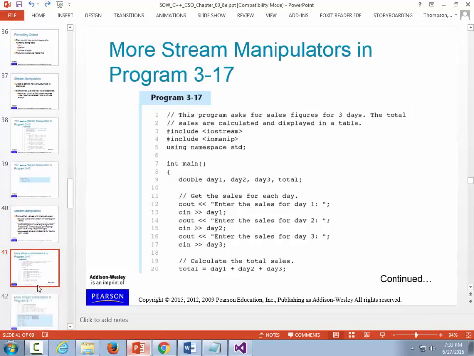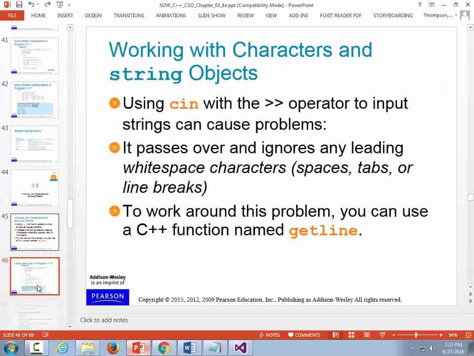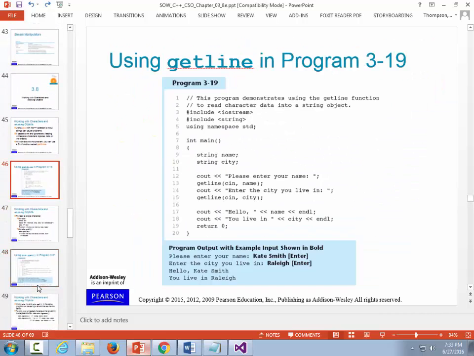Okay, we're going to skip this formatting output chapter right now.